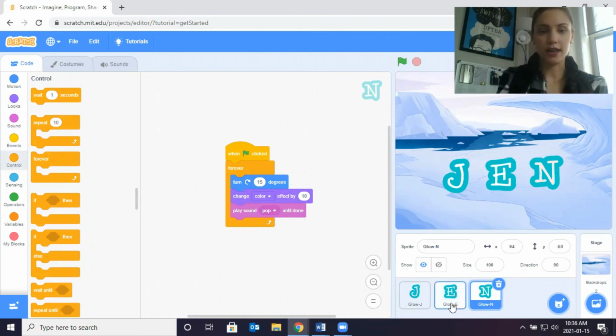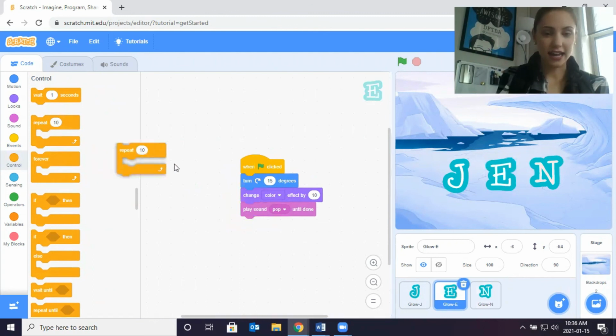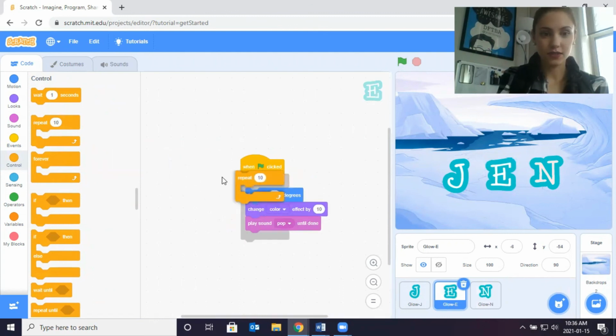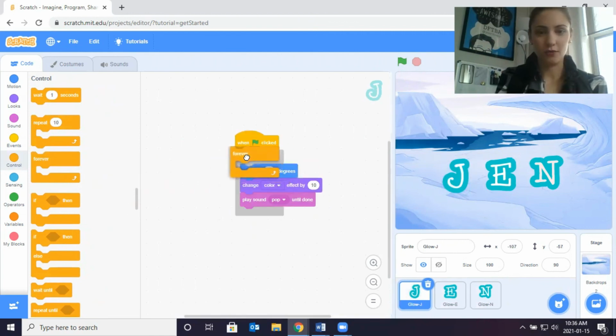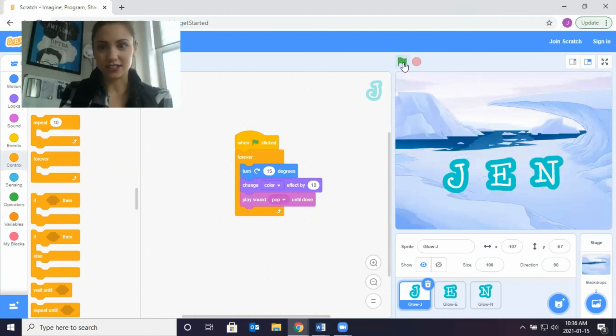So we're going to go back to our E and we'll add that again. We're adding forever. Then we'll go to the J and add forever right above the blue one. Ta-da. Okay, now that our animation is on a loop, so it's going to keep repeating, we're ready to click start. Remember, our start flag looks like this. Here we go.